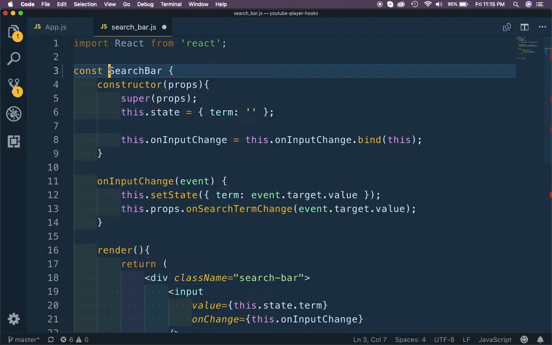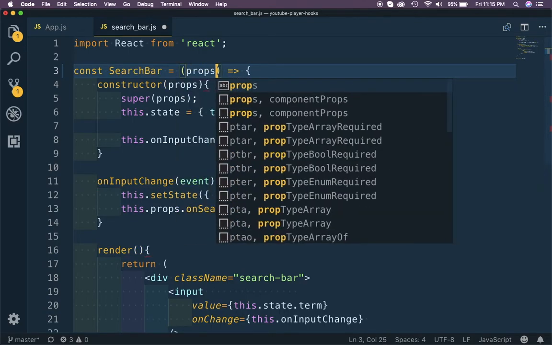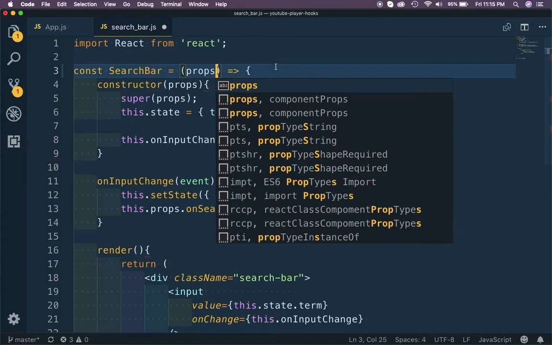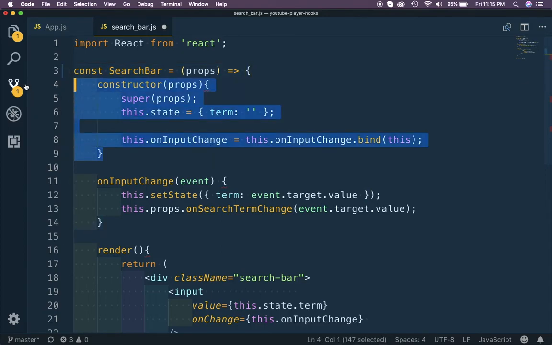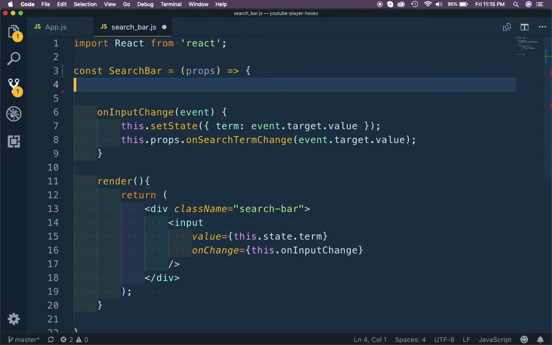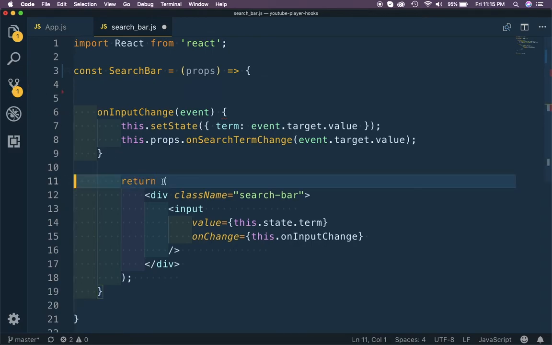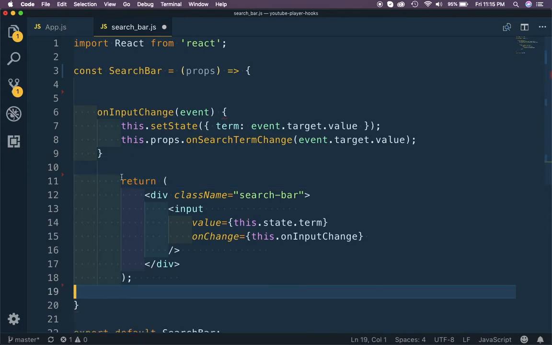Const. We are soon going to have props to it, so let me have it. So there is no constructor. We'll have this, but there is no constructor and no bind and all these things. Then there is no render, so I'm removing this render.